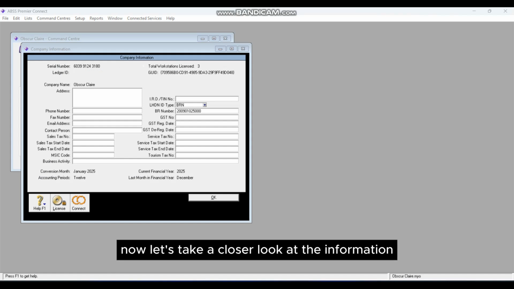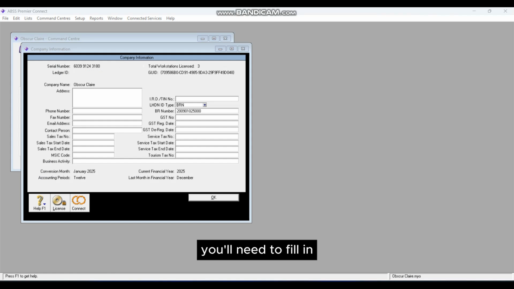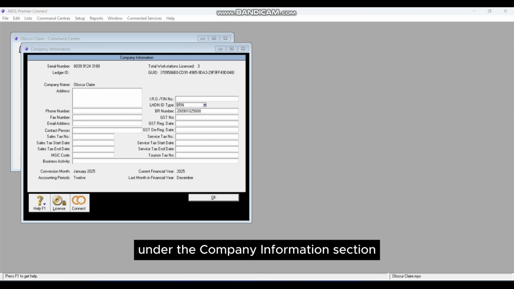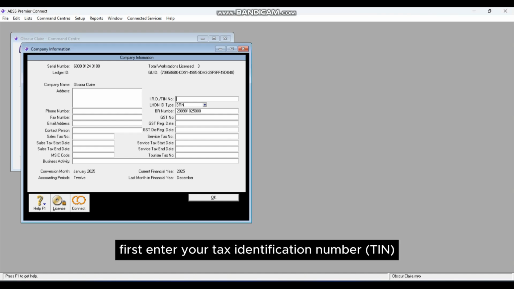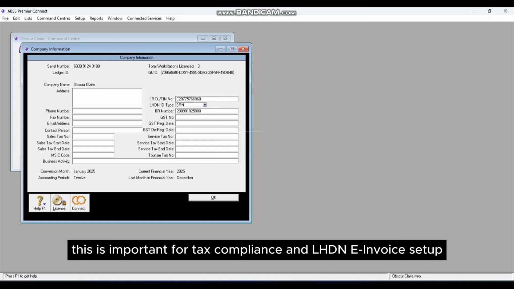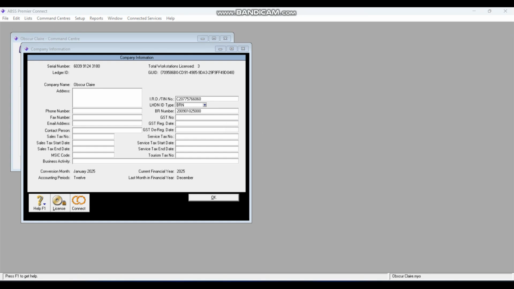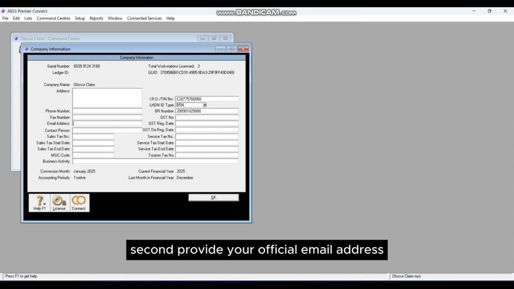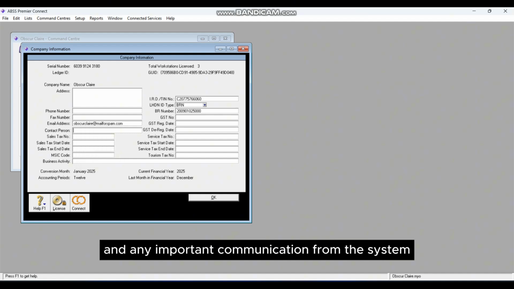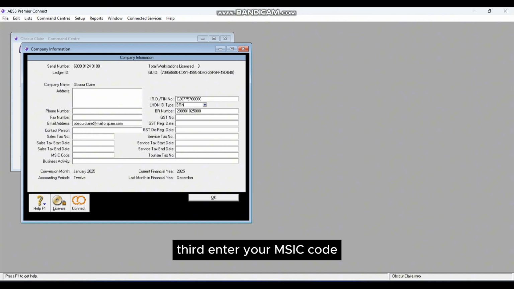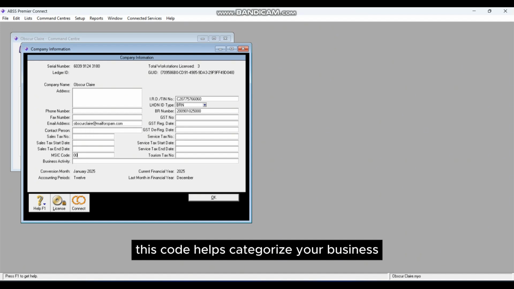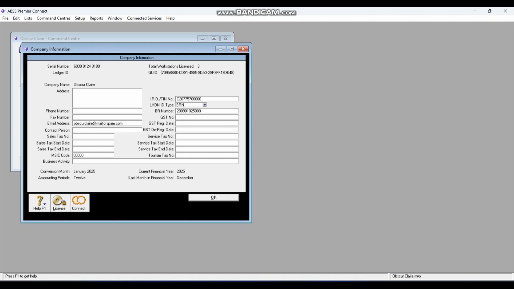Now, let's take a closer look at the information you'll need to fill in under the Company Information section. First, enter your tax identification number. This is important for tax compliance and LHDNE invoice setup. Second, provide your official email address. This will be used for verification and any important communication from the system. Third, enter your MSIC code. This code helps categorize your business activity based on industry standards.